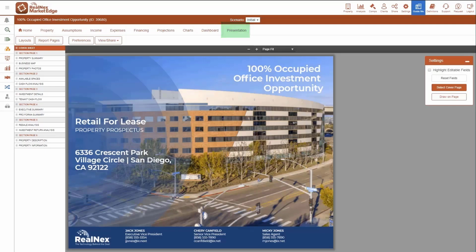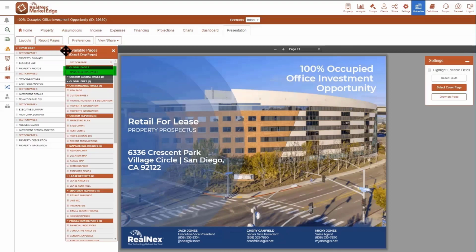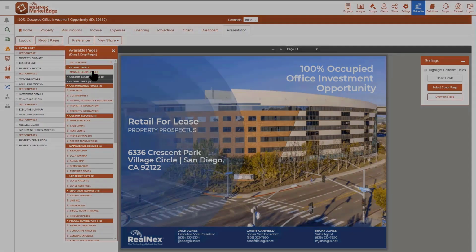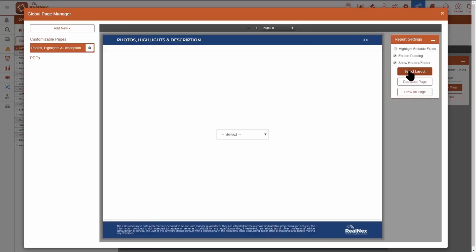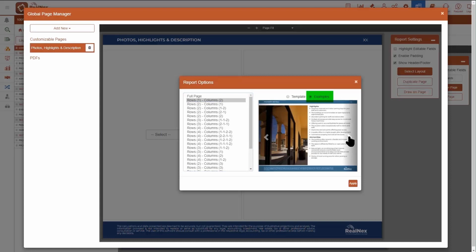You'll find global pages under the Report Pages button. To create or edit a global page, click Manage Global Pages. Click Add New and select Customizable Page. Give the page a name. Select the layout you want to use.